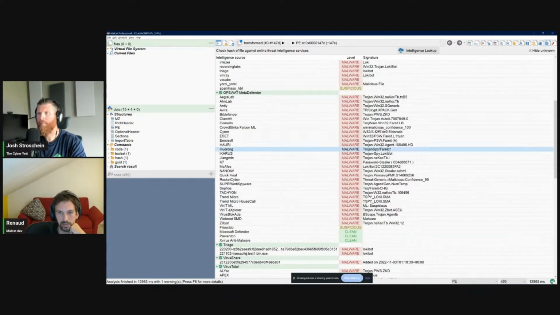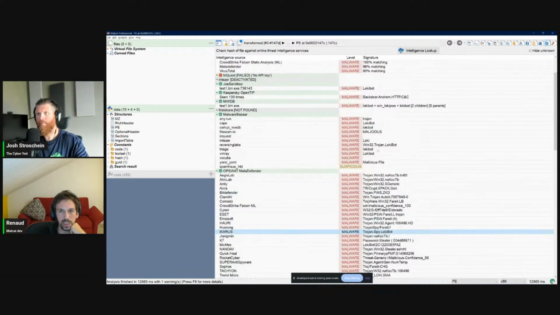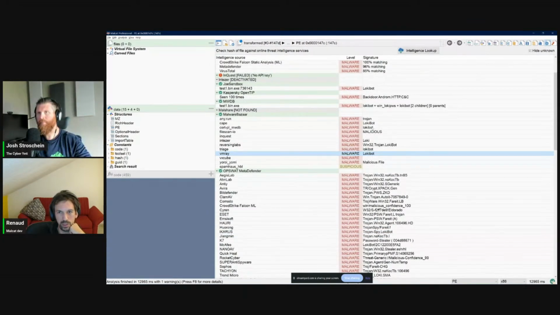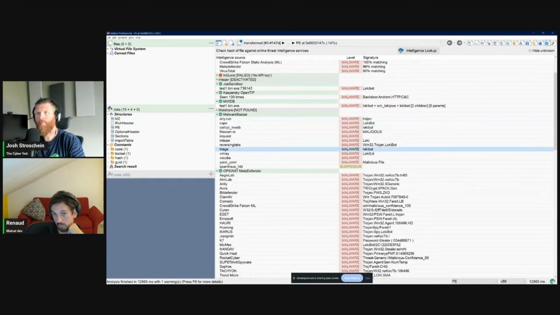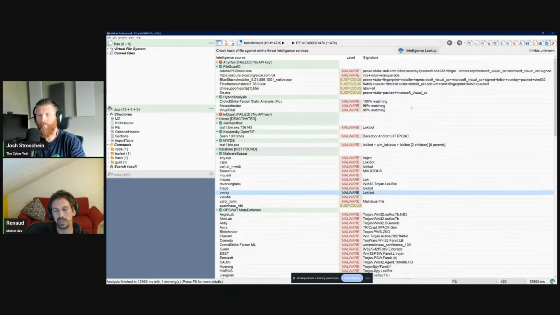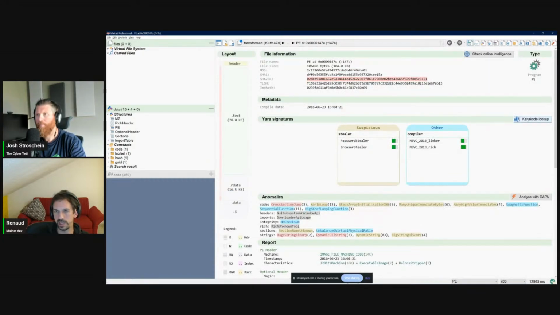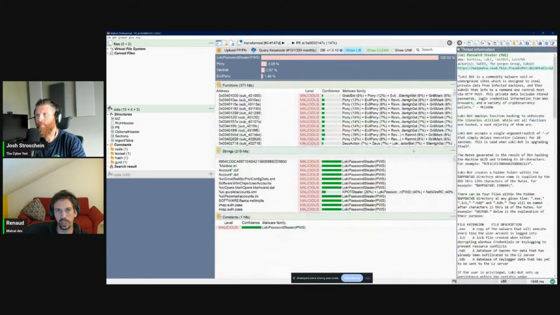What do we have there? Again, yeah. Okay, the sandbox says Lokibot, looks like Lokibot. Let us confirm, for instance, with Kesacode. We'll also perform a query. Okay, Kesacode is also pretty confident that it is Lokibot.